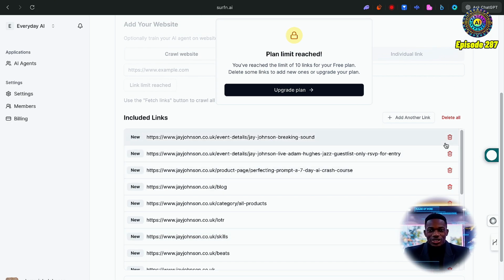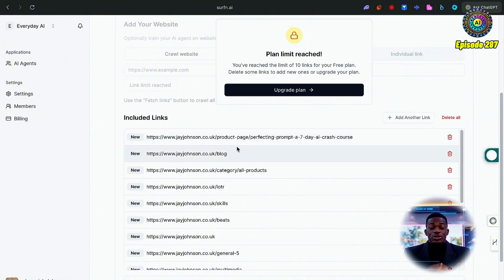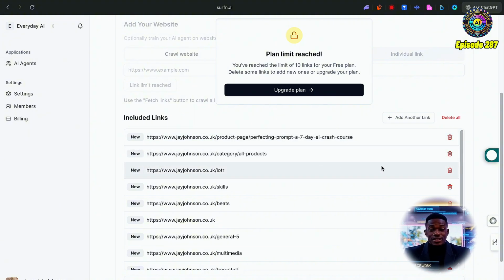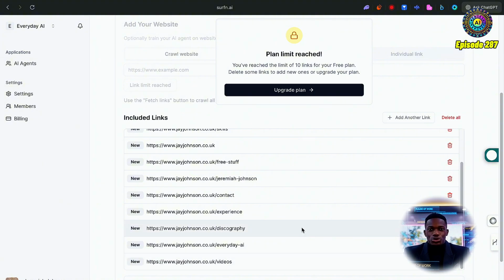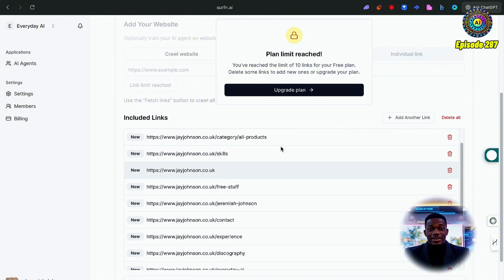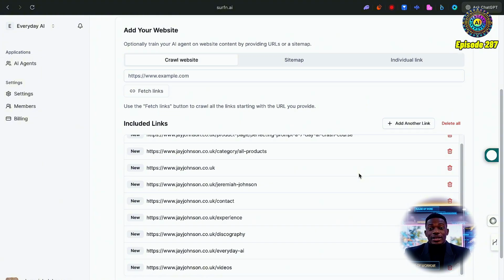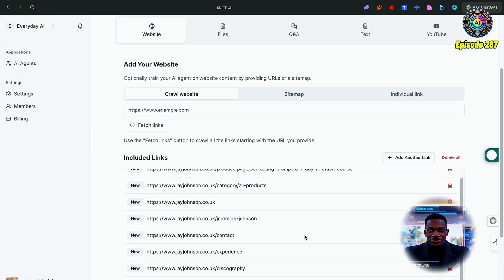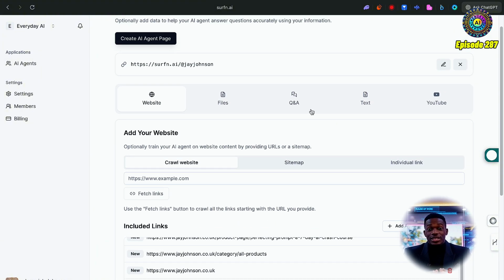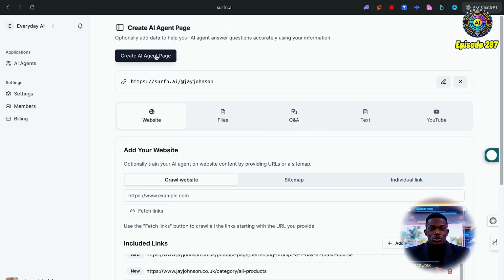So let me go with this 1, 2, 3. I think I'll delete a few of those. 1, 2, 3, 4, 5, 6, 7, 8, 9, 10. So I just need to delete a couple more. 1 and 2. Okay, cool. So now we're fine because I've got under 10 links. Great. So now we can essentially just create the page. So I'll create the page from here and let's see exactly what we get.